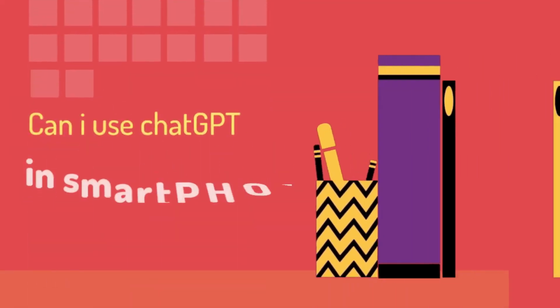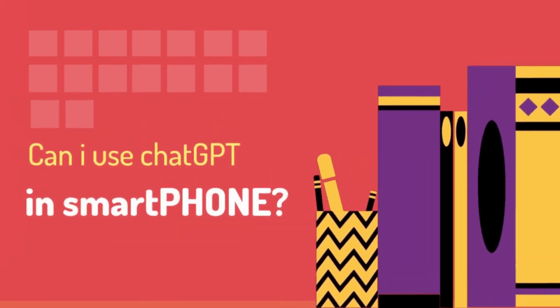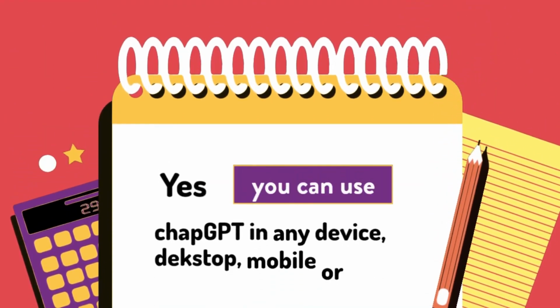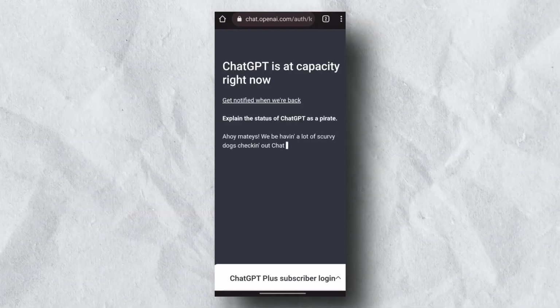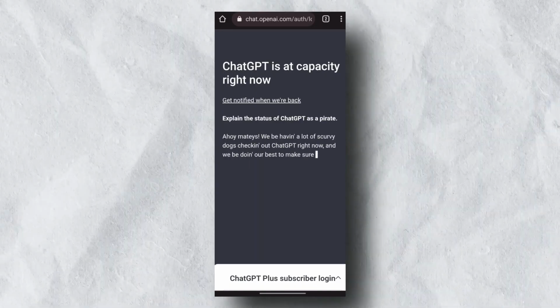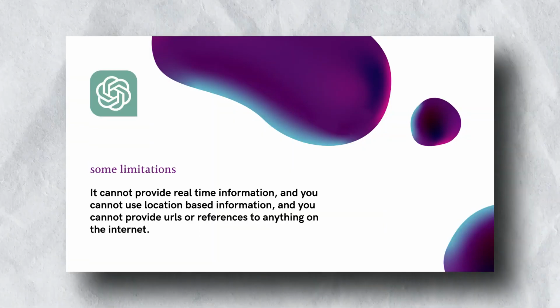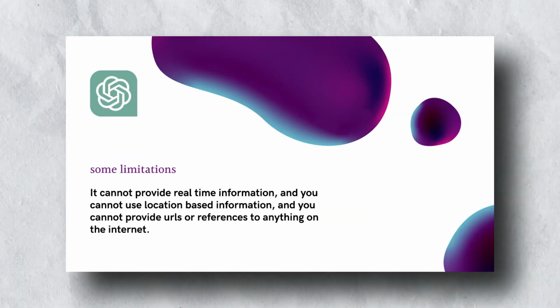If you are thinking, can I use ChatGPT on a mobile phone? Then yes, you can use ChatGPT on your phone. There's nothing preventing you from doing so, as the mobile web version of the app will allow you to carry out the same actions as on a desktop browser, but there are also some limitations of ChatGPT that have been seen.